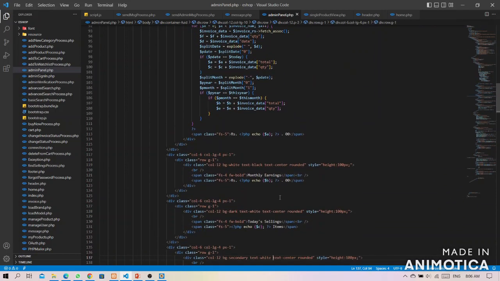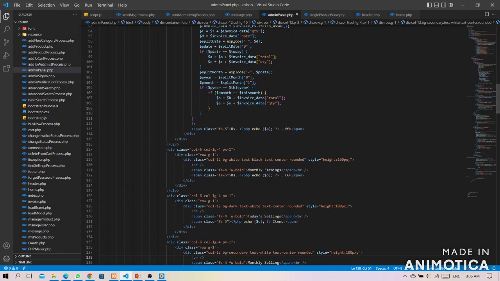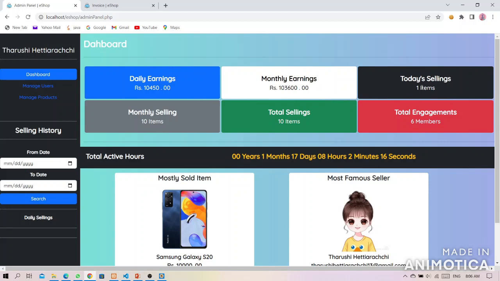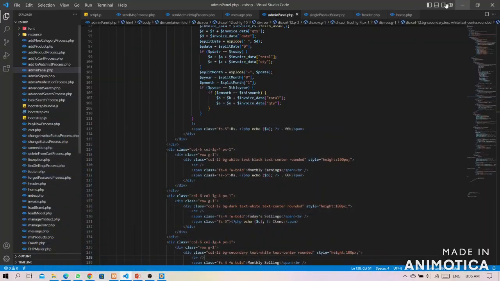Then here we have checked whether today's date is equal to the invoice date. So if today's date is equal to the invoice date, we are going to get the sum of totals in that invoice, and also we are going to take the sum of quantity in those invoices. So using the sum of the totals in the invoice data, we can get the daily earnings, and also we can get today's sellings, the quantity, using that query.